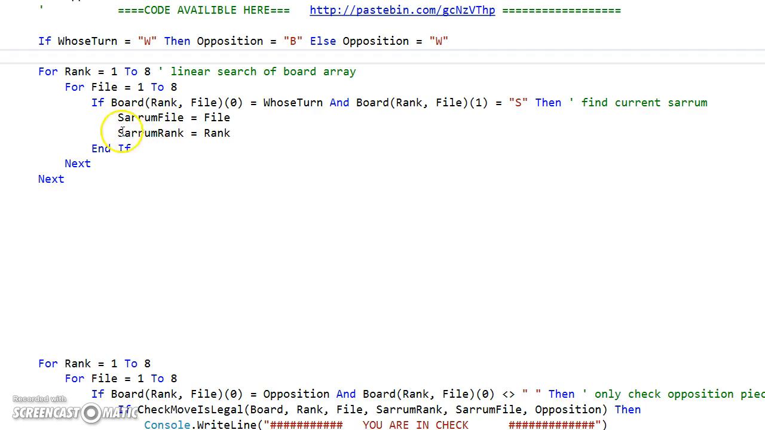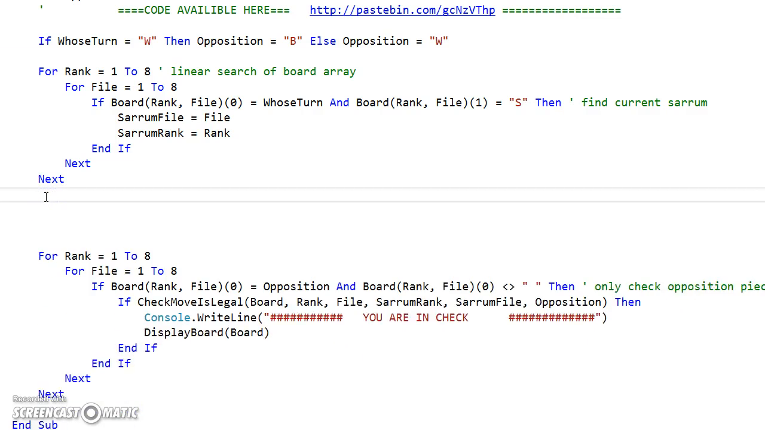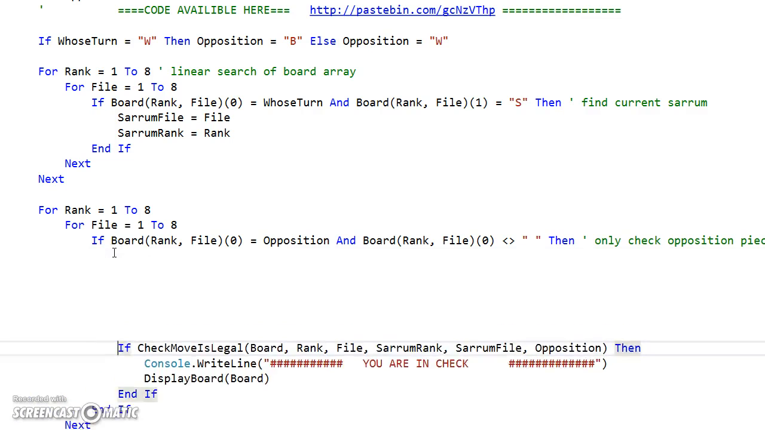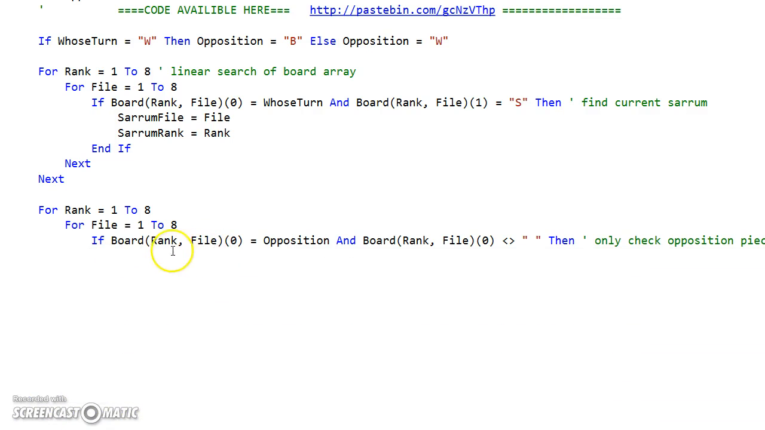Right, we now know where the Sarrum is. We then go back to the code that we've used in the past. I'm going to loop through the board again, and this time, move that out of the way, you can see that we're going to ask this question. We're going to say that if that colour character from the element of board equals opposition, so in other words, if we were white here, we're now black, so it's now the opposite colour to whatever Sarrum we've just found.